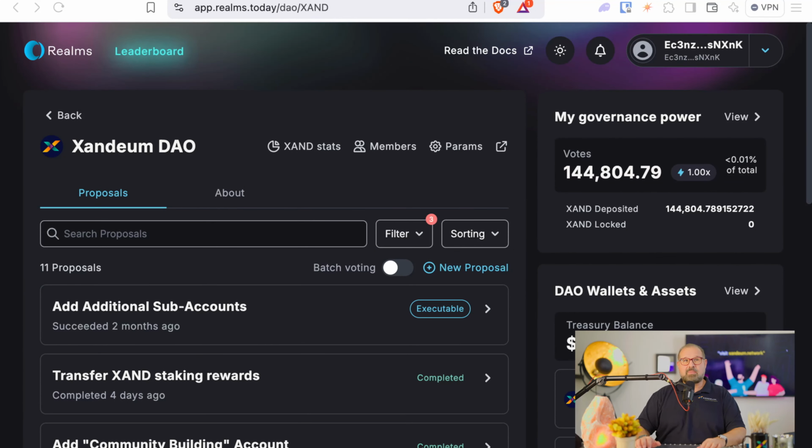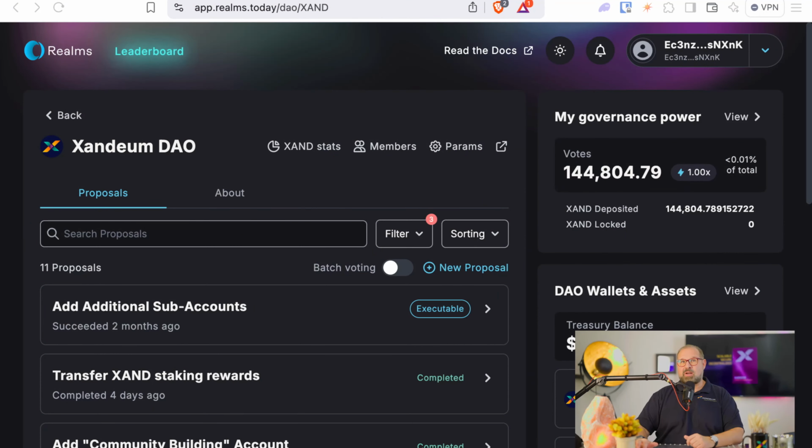So now let's look into the DAO itself. So here we are, and this is the link here, app.realms.today. So don't get scared by the realms.today. Realms is that software that is being used on the Solana chain for DAOs. So 99.9% of the projects I know of, if they set up their DAO, they all do it through Realms, right? So that's why the link says app.realms.today/DAO/XAND, right? But the link is in the description. You don't have to remember this link.